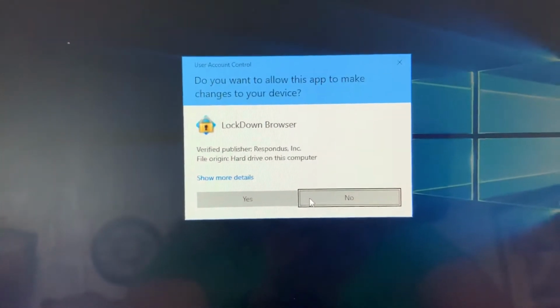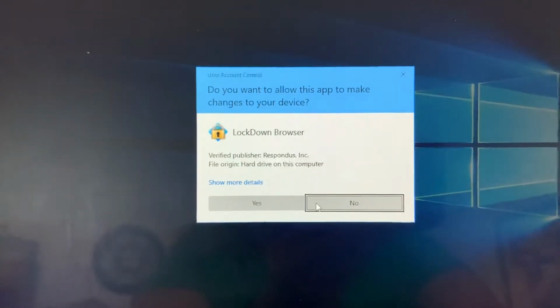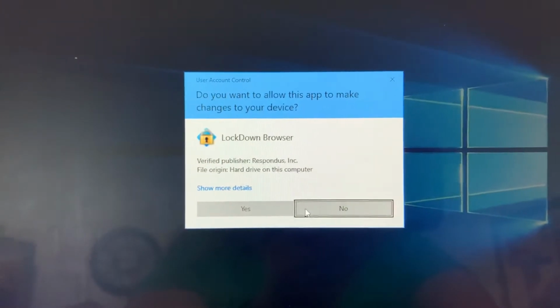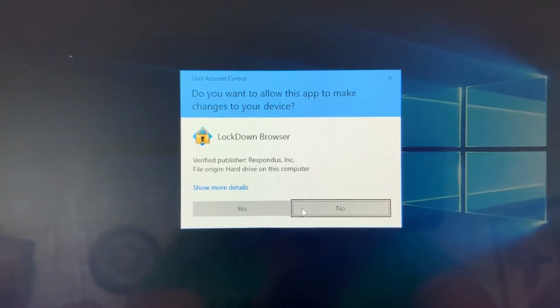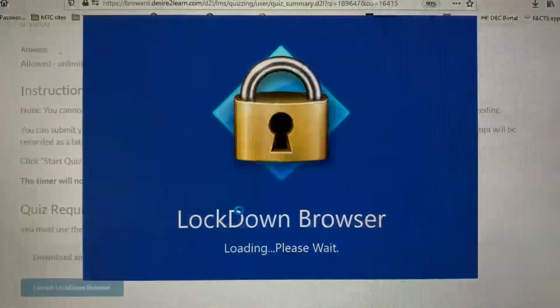If you have other applications open on your computer, then it's gonna prompt you to close all those application windows before this will launch. But I went ahead and closed everything first, so it didn't prompt me to do that. So it says, do you want to make changes? I'm gonna say yes. And now it's launching the browser.